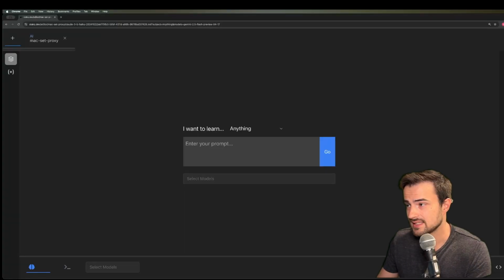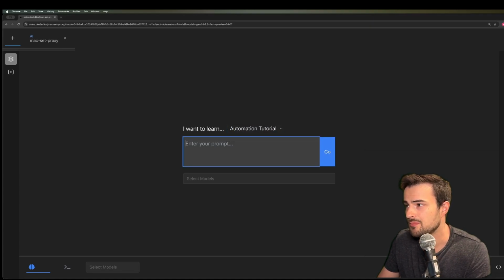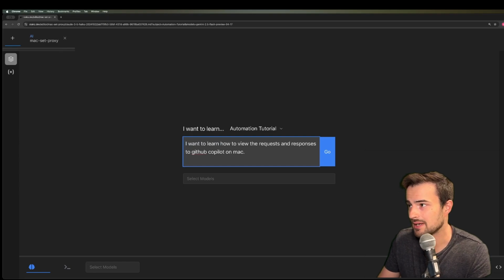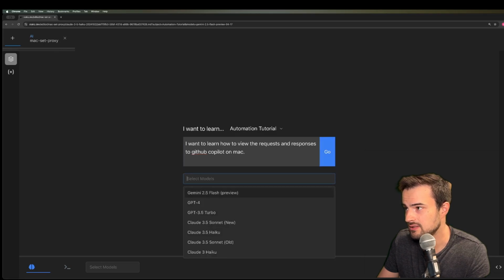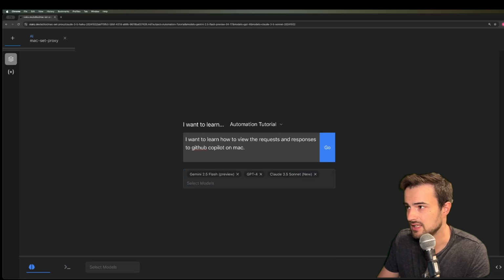We're going to go to stakz.dev and select Automation Tutorial. Then, we're going to enter, I want to learn how to view the requests and responses to GitHub Copilot on Mac. We're going to select some models. We'll go with Gemini, GPT-4, Claude 3.5 Sonnet, and those are the best ones, and we'll hit go.